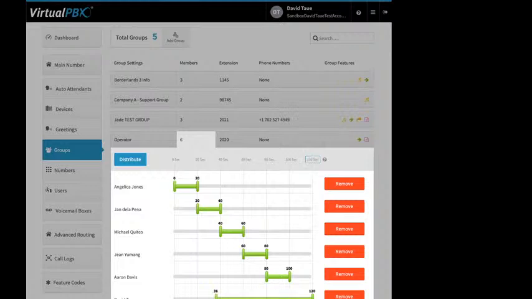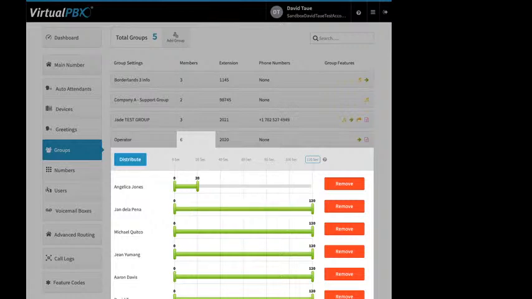Now these are sliders, right? So I can adjust this so I can do what's called blast ringing or ring all. All right, and essentially when I do it like this, that means all my staff phones will ring, right, when a call comes in until one of them answers.